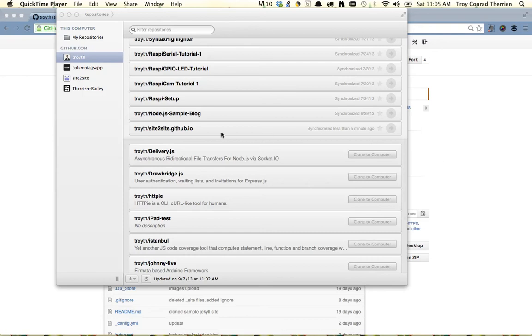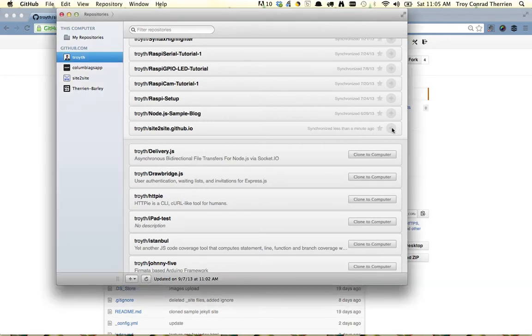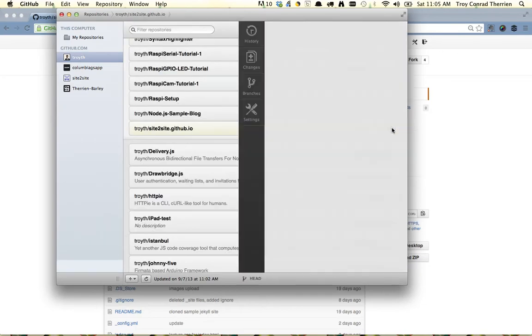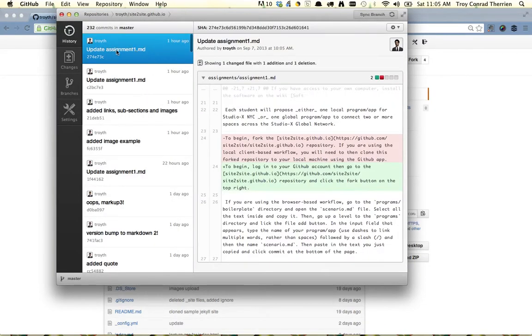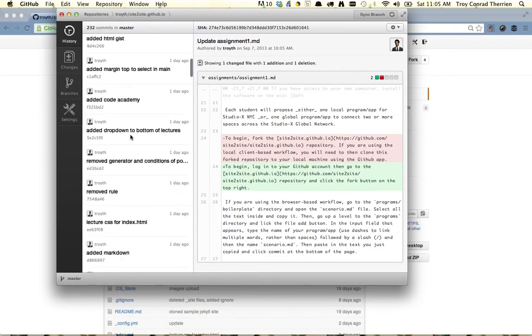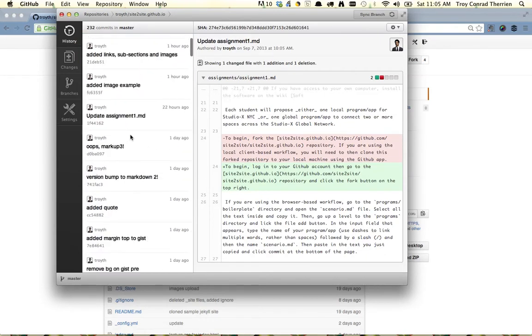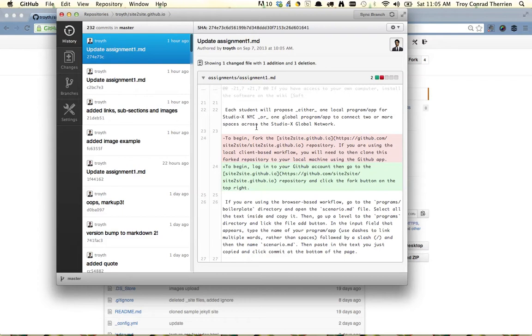Okay, so now that we've had it downloaded, it'll say something like synchronized here less than a minute ago. We can now, by clicking on the arrow to the right of the repository, go into the site-to-site.github.io. And you'll see here that even though you've never added anything to this, you've only just recently forked it, under the History tab, it already has its whole history.